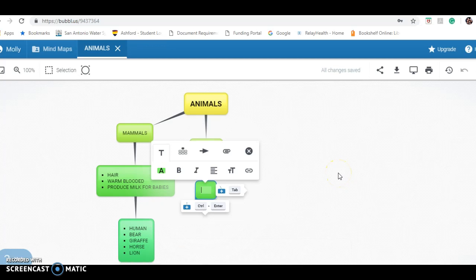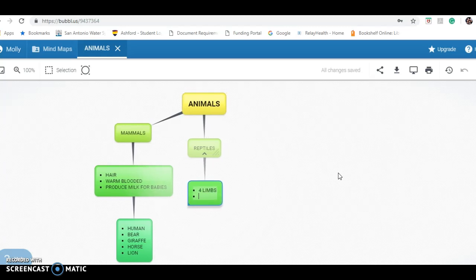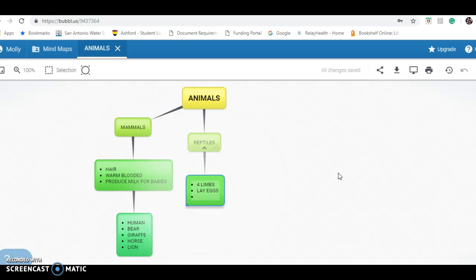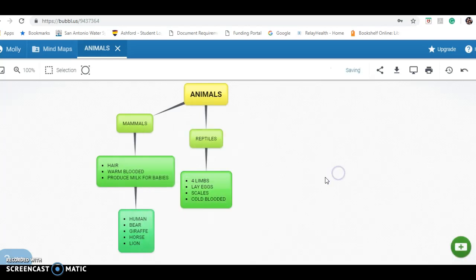What are some characteristics of a reptile, Jaden? Four limbs. They have four limbs. All right, let's start that list again with the asterisk and a space. They have four limbs. Anything else, Jordan? They lay eggs. They lay eggs. Anything else? They have scales. Scales. Yeah? They are cold-blooded. Cold-blooded. Okay. All right, let's stick with that.